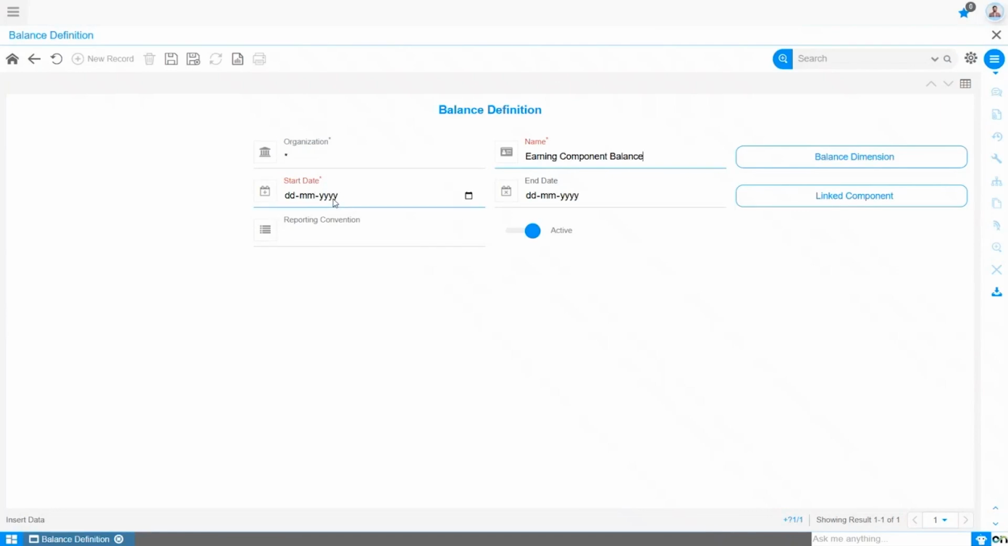Here, enter the start date. This date should be on or before the start date of the component. It ensures the system starts tracking values from the correct point in time. The end date is optional. It can be added when the balance is no longer required and needs to be closed for further use.